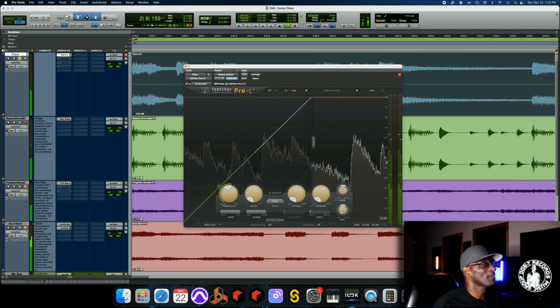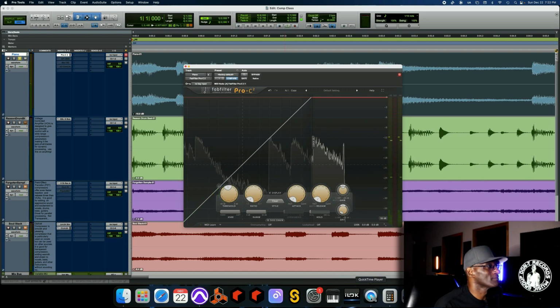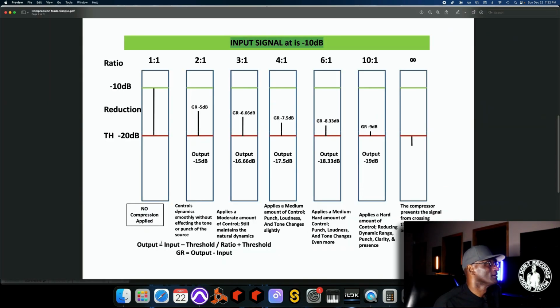Also, as this plays, notice the inputs and outputs. They're the same. Nothing's happening. Okay? All right, so let's go back. Nothing's happening. All right, so we got a 2-to-1 ratio. This controls dynamics smoothly without affecting the tone or punch of the source.